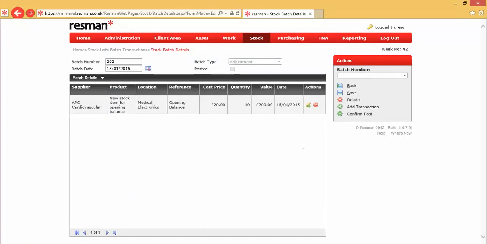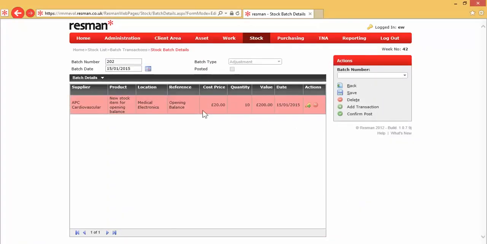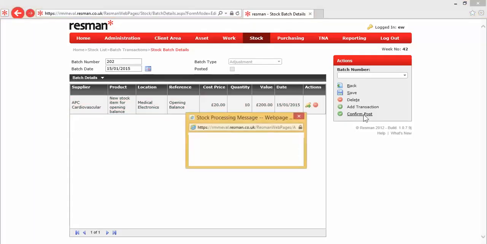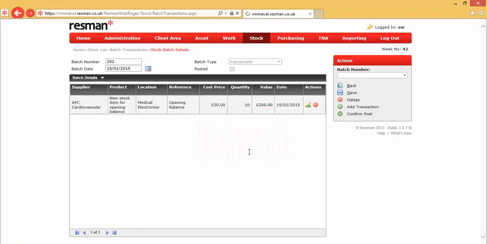It closes the form, and at that point it pops it back down into my stock batch details. So we've got a header at the top and a scrolling form. I could add more adjustments into here if I wanted to. If I needed to edit this, I would click on Edit and it opens it again for me. And if I'm satisfied that that transaction is correct and I want the opening balance to go onto my stock details, I simply say Confirm Post. It asks me again, am I sure? And I'll say yes. It then has posted that batch successfully.